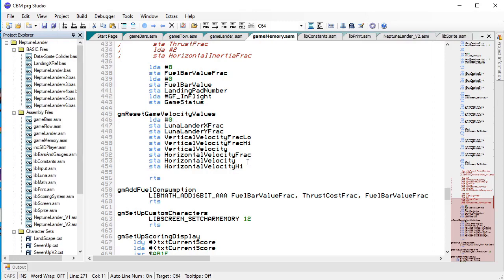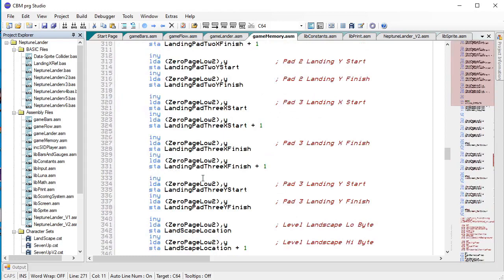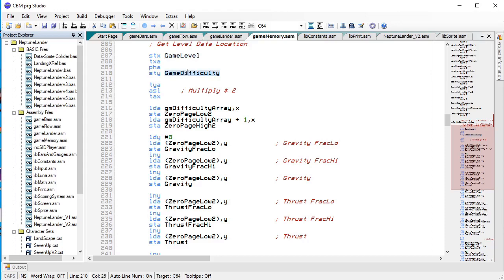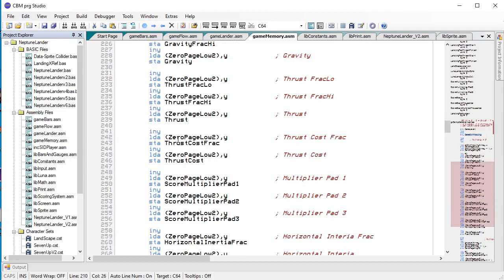So, what we need to do now is in the setup, we've got to. Let's just make sure. So, we're calling that storing X in level, storing X away, storing Y in difficulty, multiplying it, moving it to X, loading it in, starting it off. Right, okay, so that should do it.